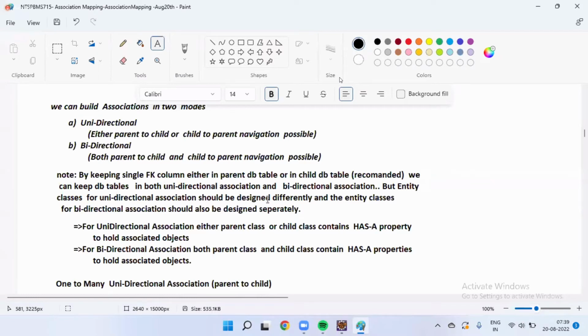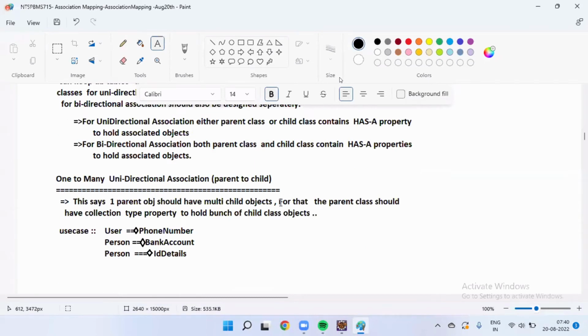But entity classes are not like that. If you want to build a unidirectional association between entity classes, only one class should have a collection or the special property. For bidirectional, both parent and child classes should have a special property. For unidirectional association, either the parent class or the child class contains a property to hold the associated objects. For bidirectional association, both the parent class and the child class contain properties to hold the associated objects.